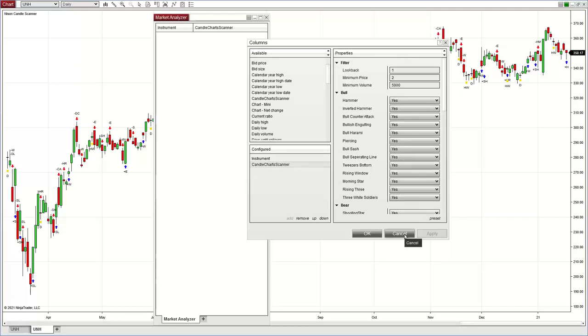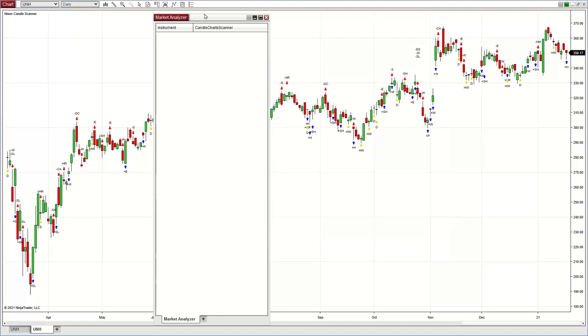All right, I wanted to show you that. So that's the market analyzer. This one's not really configured. All you have to do is add a list of instruments at this point. That's pretty simple.